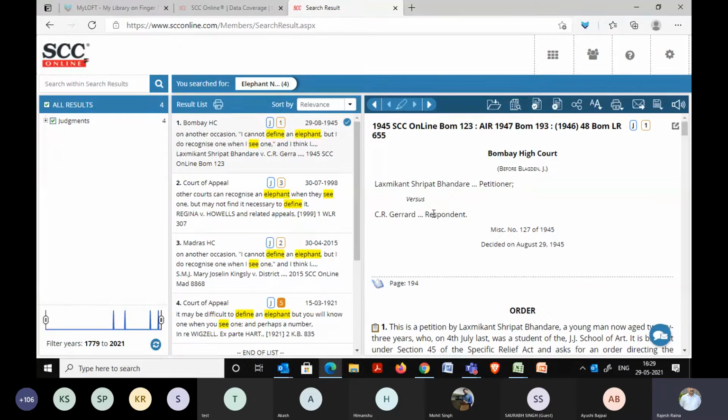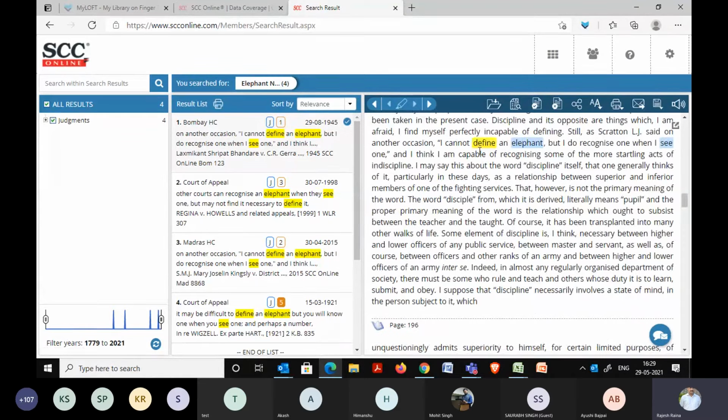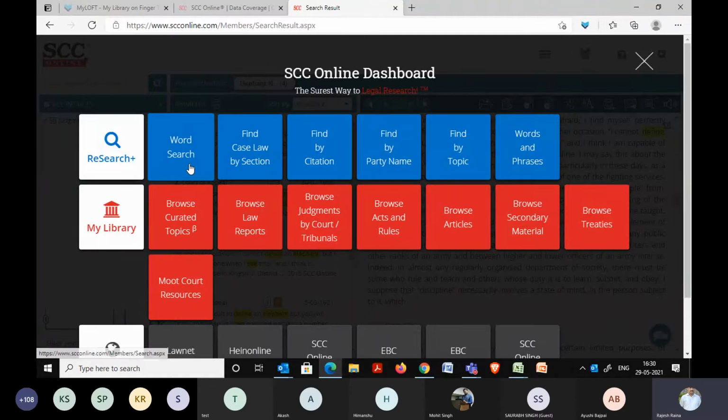So what we have on the screen now, as you can see in the second column, is this Bombay High Court judgment. The text of this judgment is displayed in the third column. I click on this, go to next highlight, and it jumps to the line in the judgment where these words appear. And as you can see here, it says: "On another occasion, I cannot define an elephant, but I do recognize one when I see it." So this is the proximity search, as we can call it, in the form of the NEAR operator.